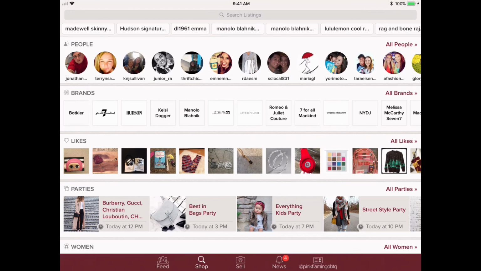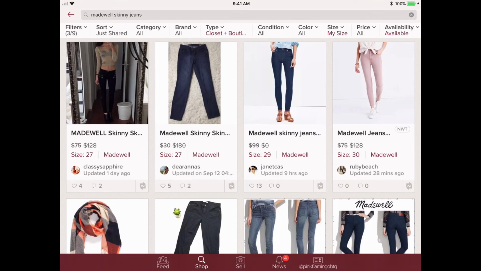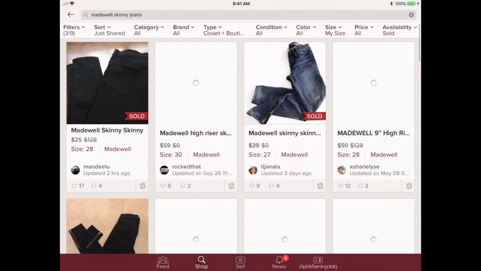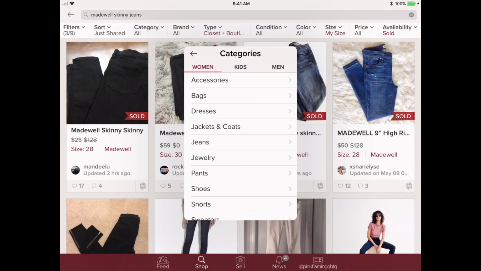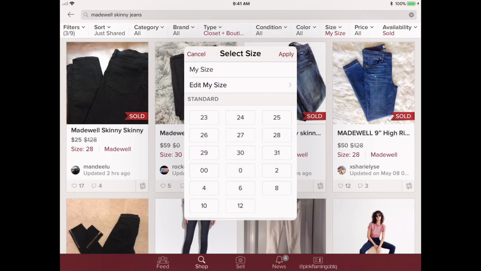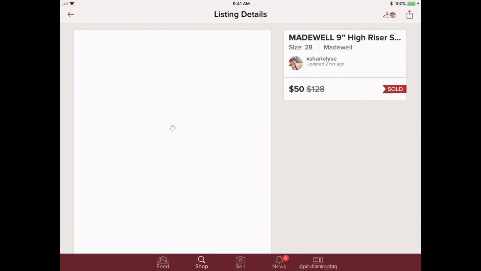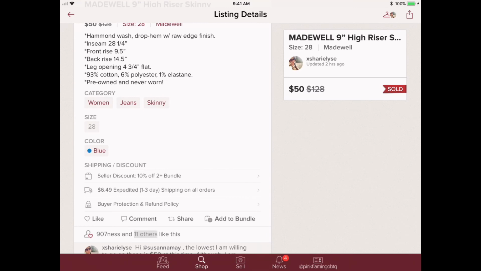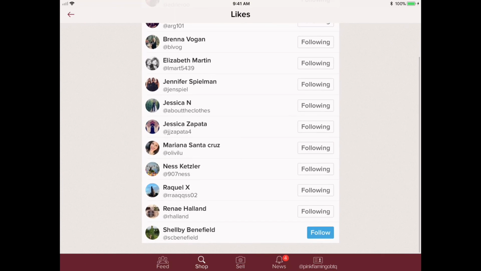So all you would do is go to shop and Madewell Skinnies, and then you would go over to availability, click sold, deselect my size, select category for certain size, hit jeans, and I have a lot of 28s and 29s. So this is a sold listing, size 28. It has 11 others that followed it, and I'm going to follow the people that have liked this listing.